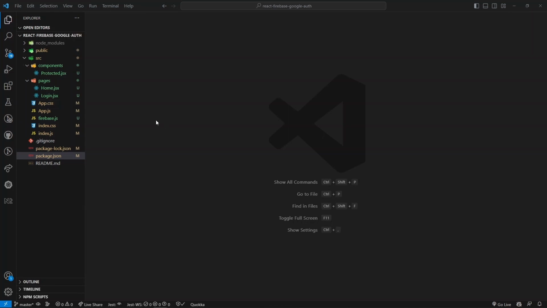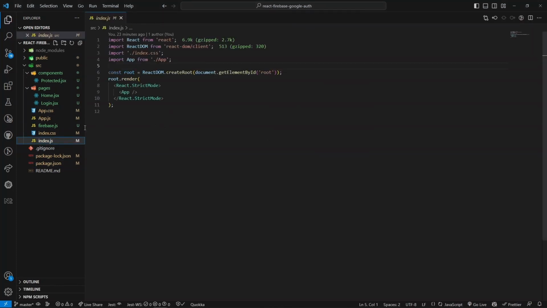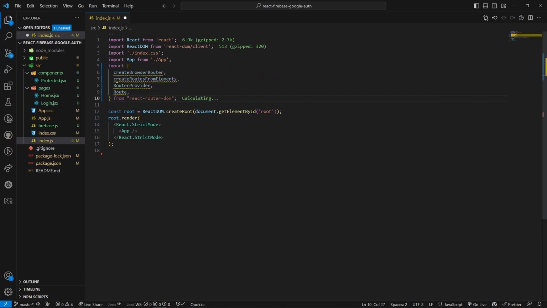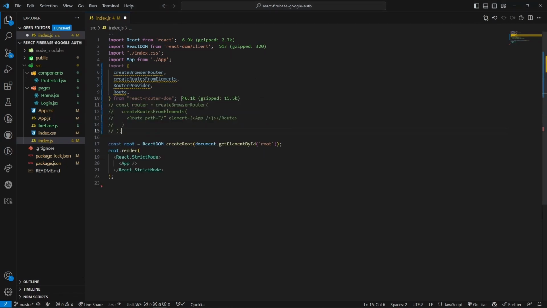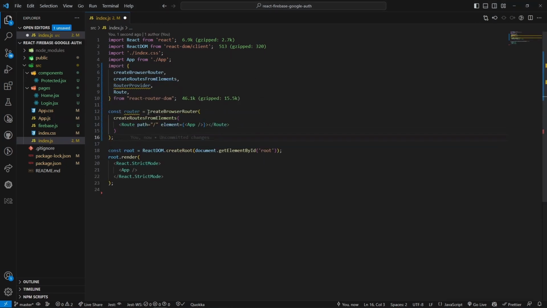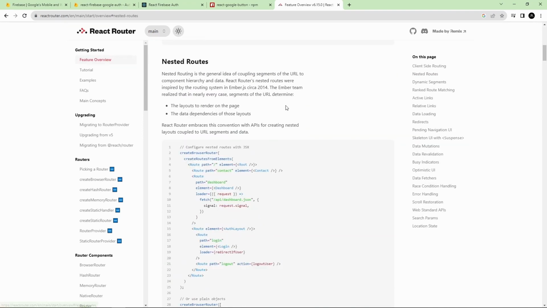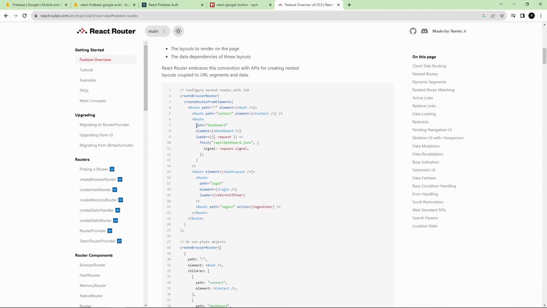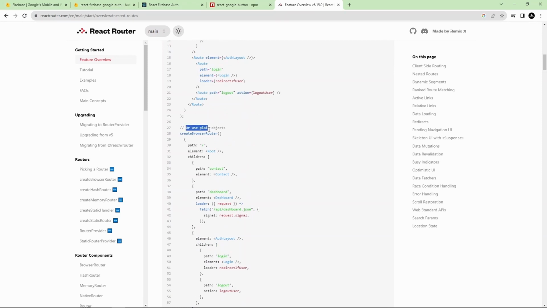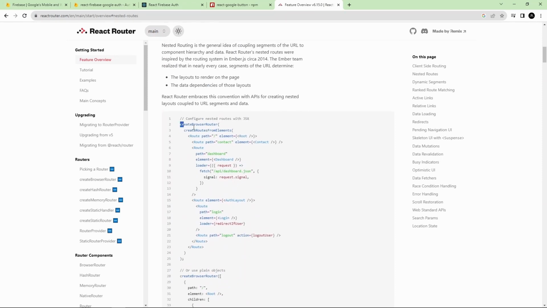So let's start implementing with the routes. Open index.js file. Here we are supposed to import these functions and components from the React Router DOM package. And then we are supposed to create a router object. Here you can see I'm making use of createBrowserRouter and the routes-from-elements implementation approach. If you go to the React Router DOM website, in the latest version, I'm implementing nested routes functionality. This is possible in two ways. You can configure nested routes with the JSX approach, or you can also make use of plain objects. In our case, we are making use of this approach.